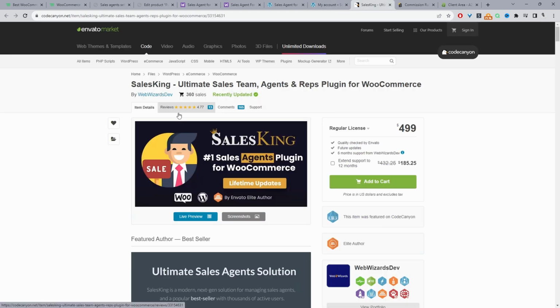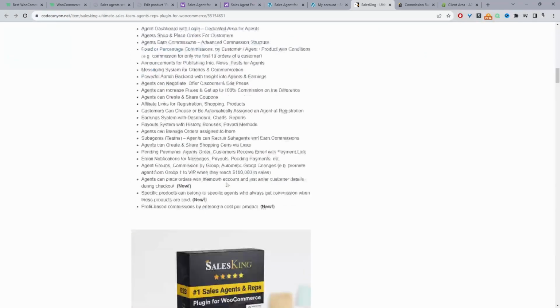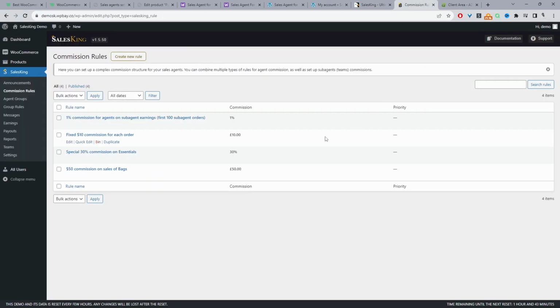Finally, the next product we want to recommend is Sales King. It's currently a bit pricey, but it's well worth it. So instead of scrolling down, let's just take you over to the dashboard. With this particular plugin, you can create a commission rule. For example, I can click add new rule here.